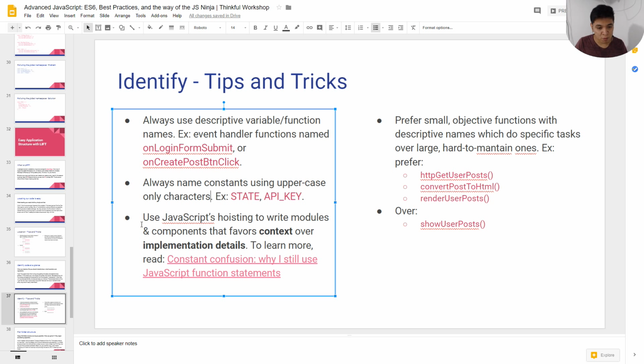Tip number 3, something we already reviewed, use JavaScript hoisting to write modules and components that favor context over implementation details. If you're still confused about that, this is a fantastic article called Constant Confusion: Why I Still Use JavaScript Function Statements on Medium, which I highly encourage anybody who has the time to read.